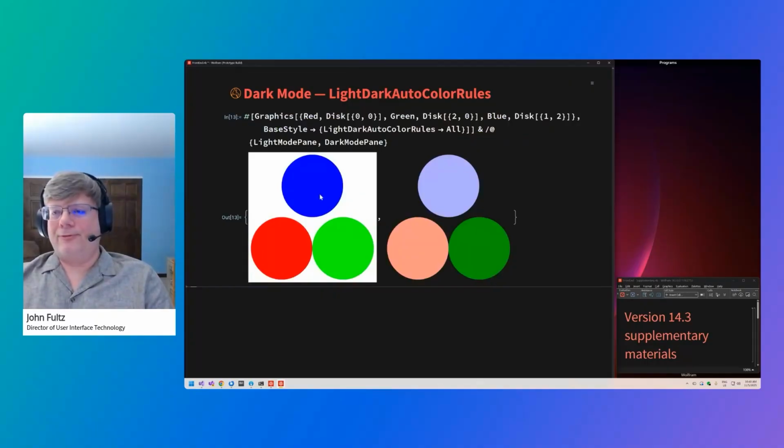So in this case, this is effectively just as if one argument light dark switch was wrapped around all the colors here. There are more detailed modes that you can use for light dark auto color rules. Look them up. But this is the simplest one and the one that tends to be quite useful.